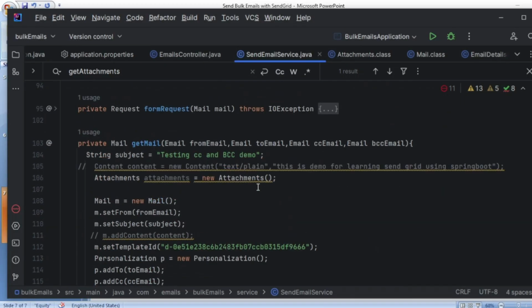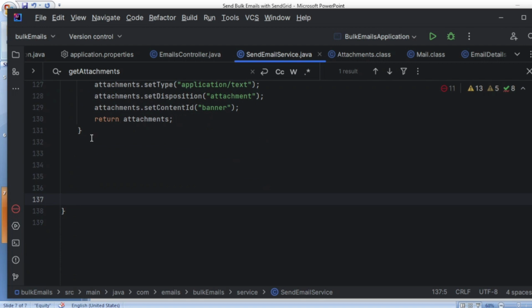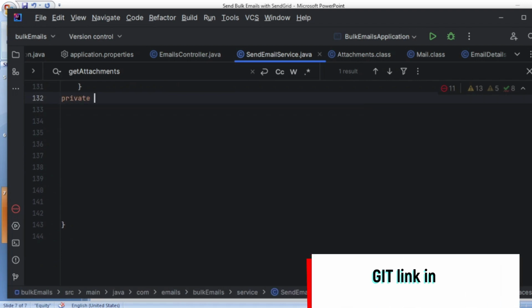Let's get into the implementation directly here. Let me create one reusable method before we add it to any of the methods, any of the endpoints. So private, let me keep it as void, like add attachment.